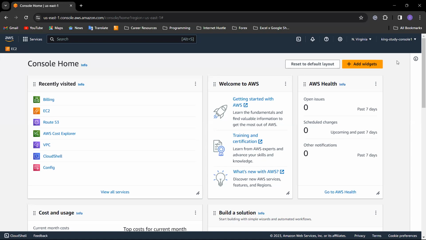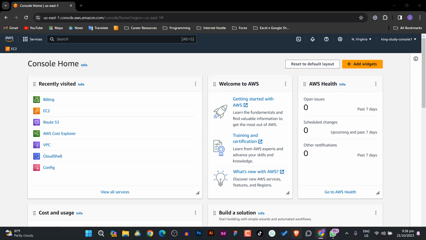So the recommendation is that when you log on to your root account, you now have to, let me disable annotations, you now have to create a user with admin access, and you log out of the root account and now log in to the user account, or the admin account, right? So this is what we are going to do basically.